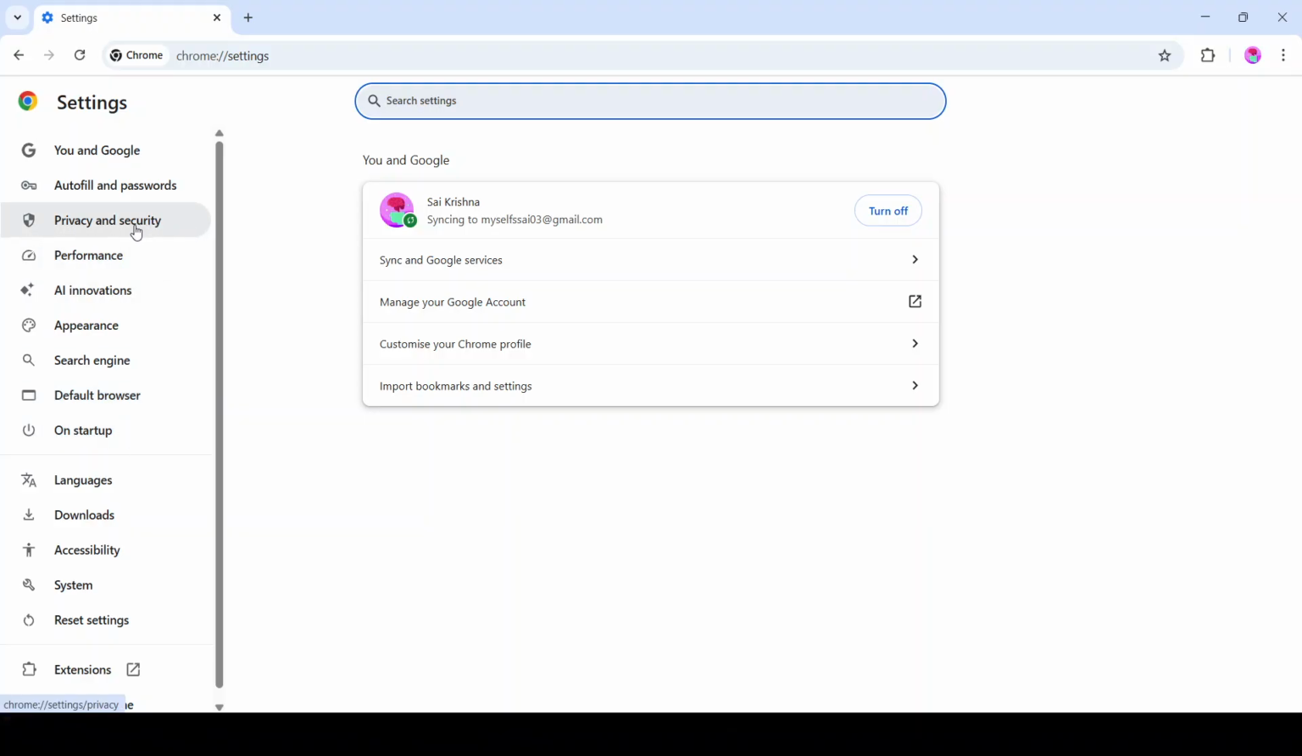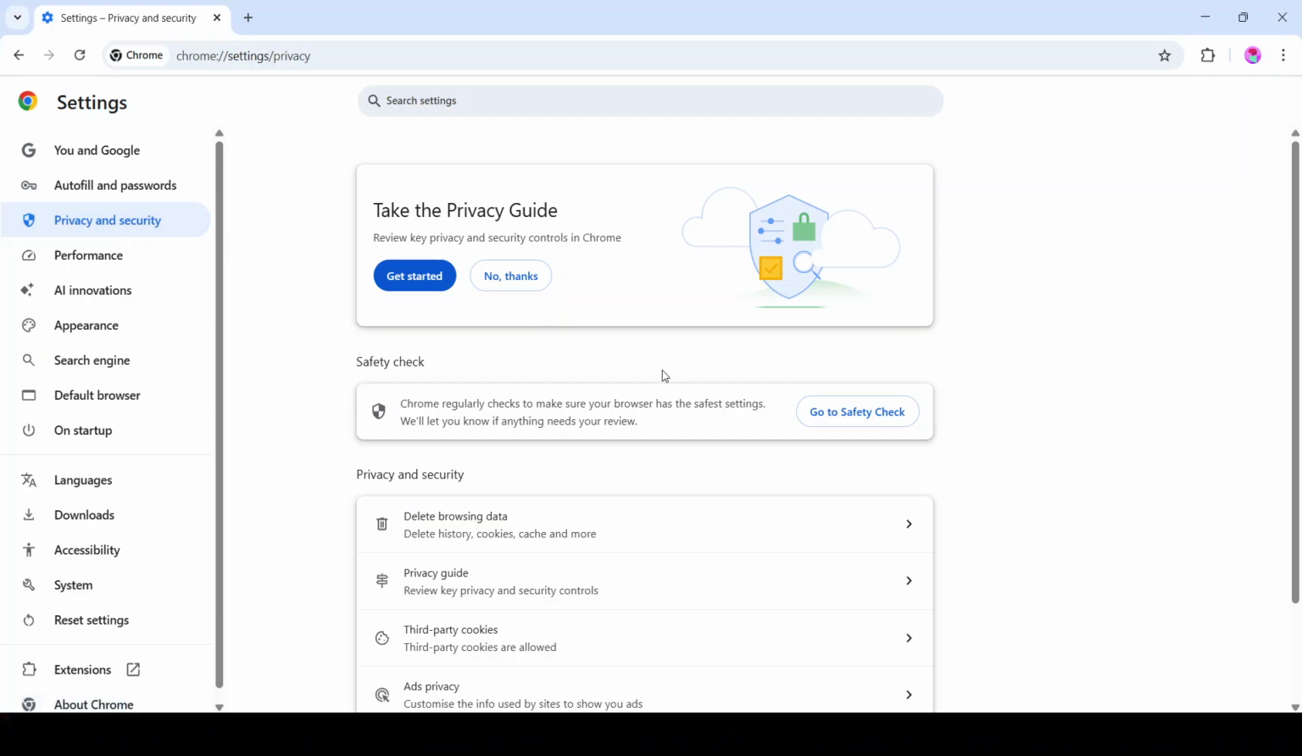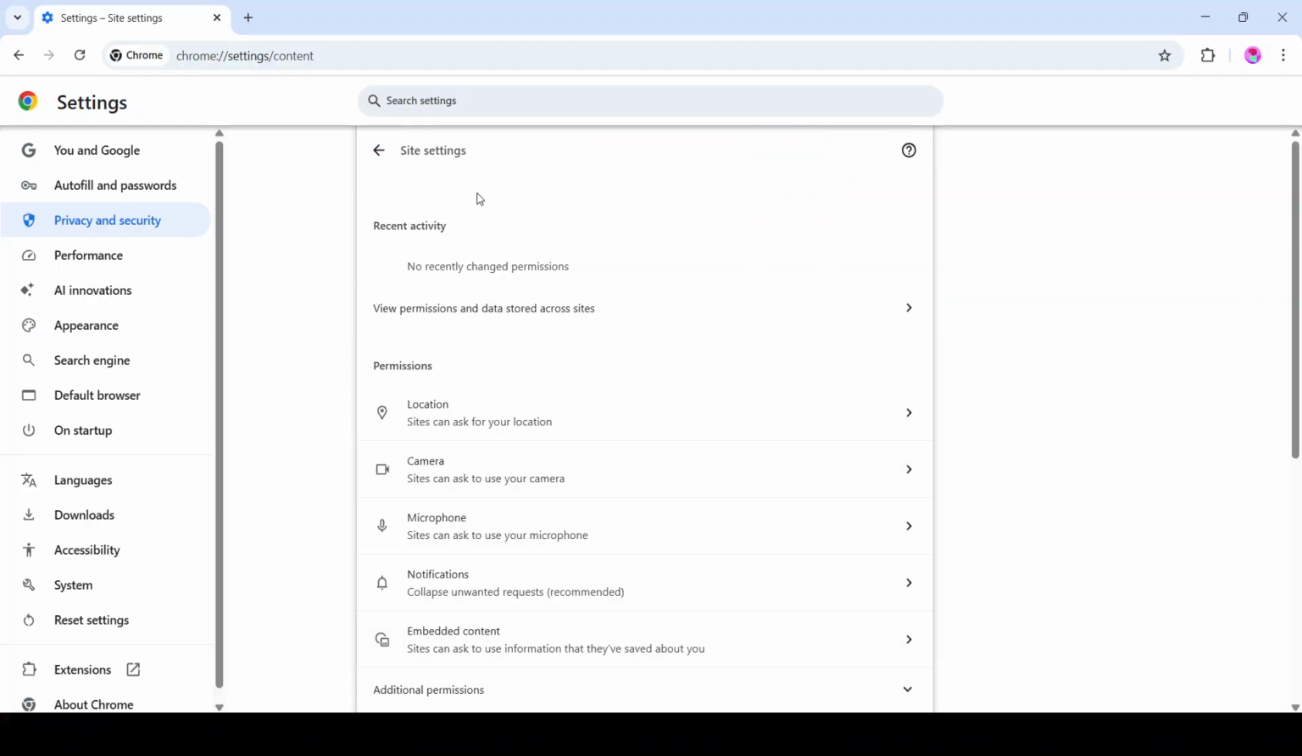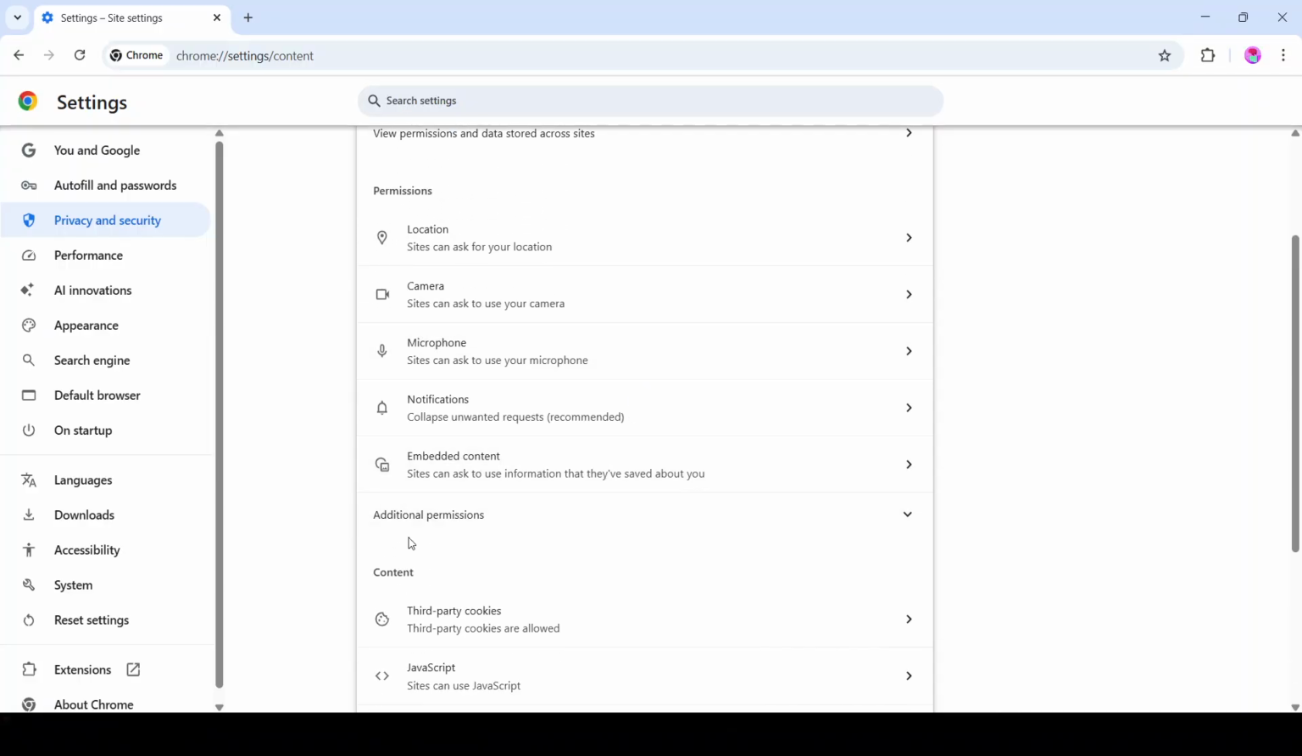This area controls important permissions and behavior for sites you visit. Open Privacy and Security, then go to Site Settings. Site Settings is where you manage how websites interact with your browser, including what they can ask to do. Within Site Settings, look for Additional Permissions.